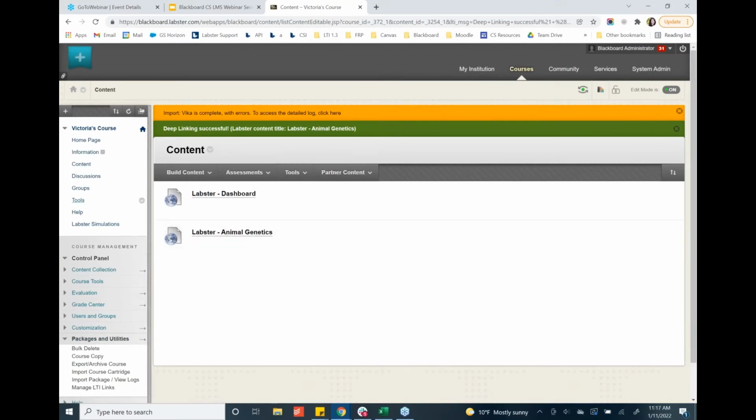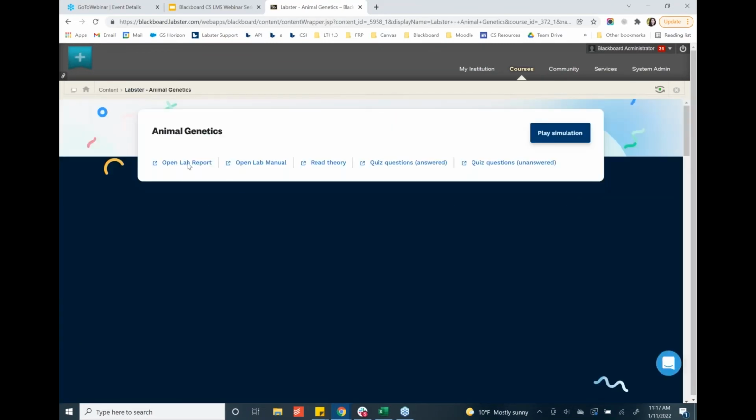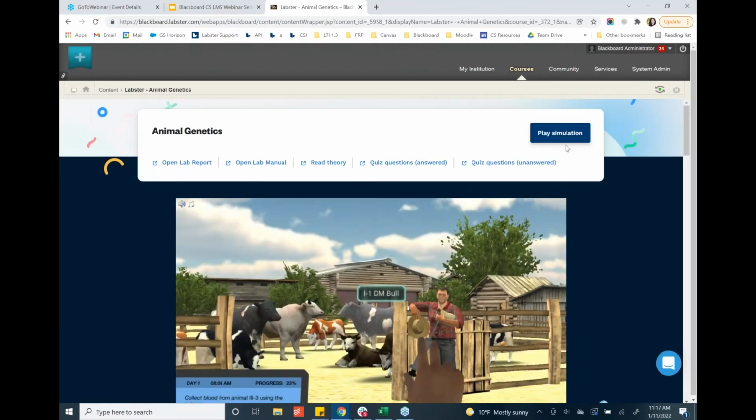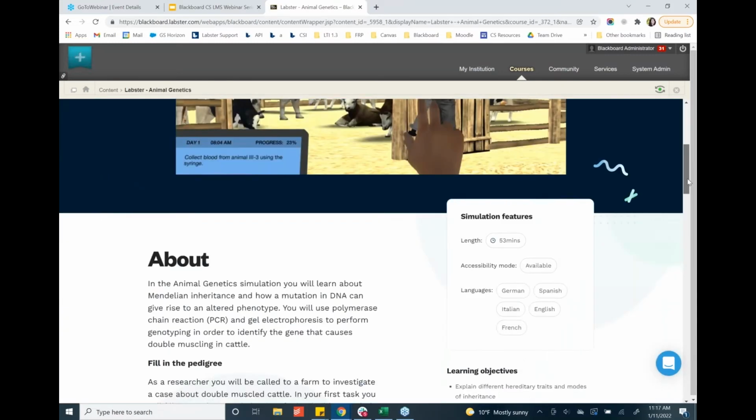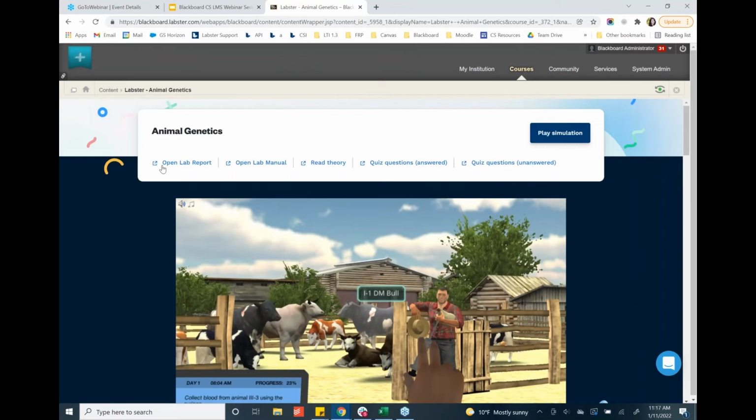And you'll see that it automatically populates under content. If I click into it, it will automatically launch for me. Students, again, are not going to see the lab supplements here. They will only have the play simulation button accessible to them, as well as the about section on the simulation. So you don't have to worry about students having access to these supplements here.